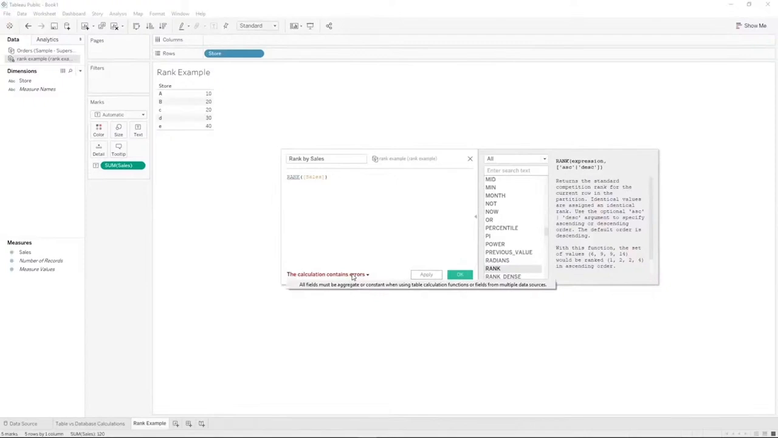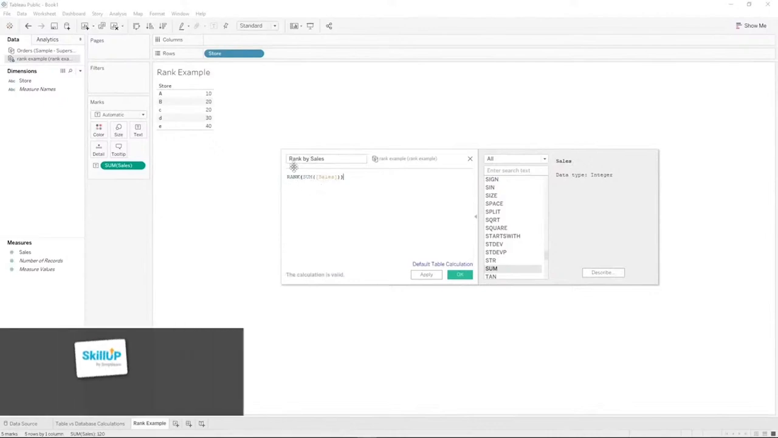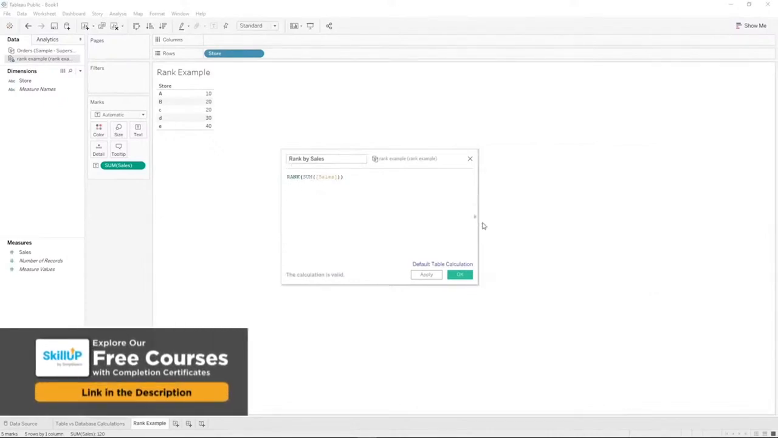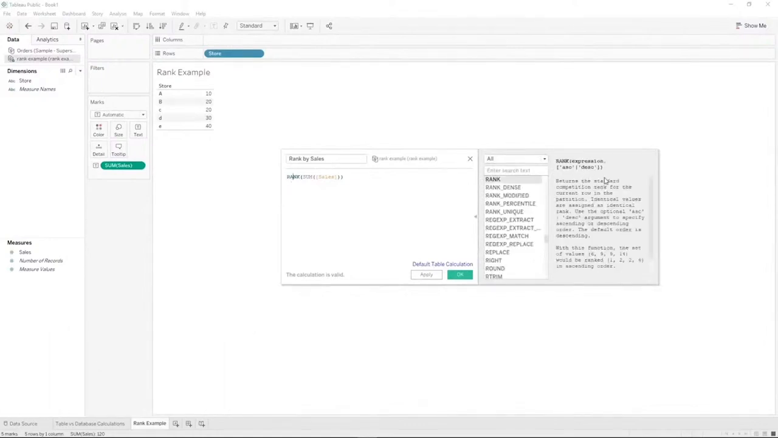So we learn something unique here that you might not know, is that a rank is a table calculation and it requires it to be aggregated. So we can make sum and put the parentheses around sales and our error goes away. So now we know rank is a table calculation. And we have our box here that expands out and can teach us about what we're using here. So when I click on rank, it will tell us that it returns the standard competition rank for the current row. And it says identical values are assigned an identical rank.